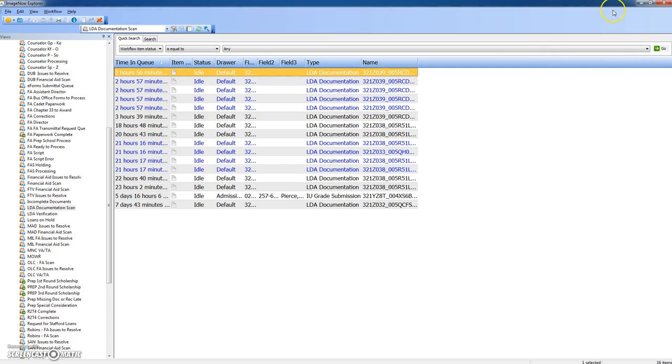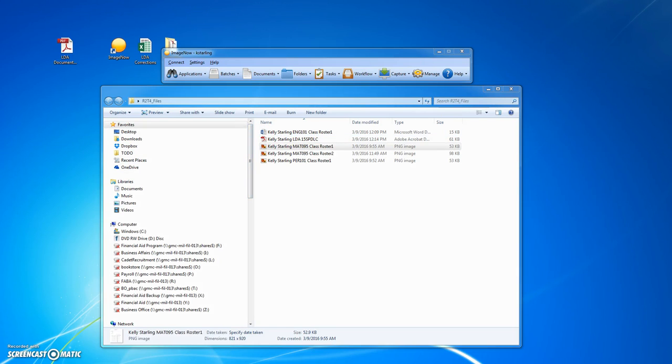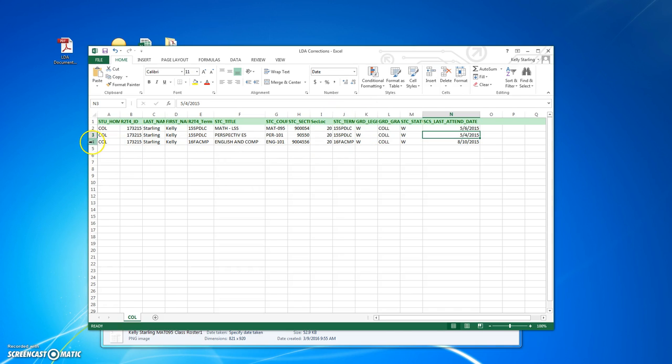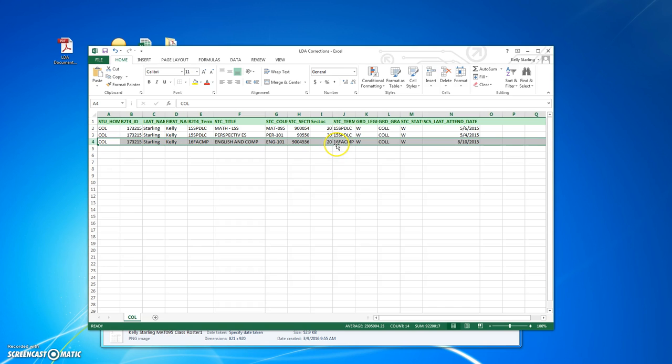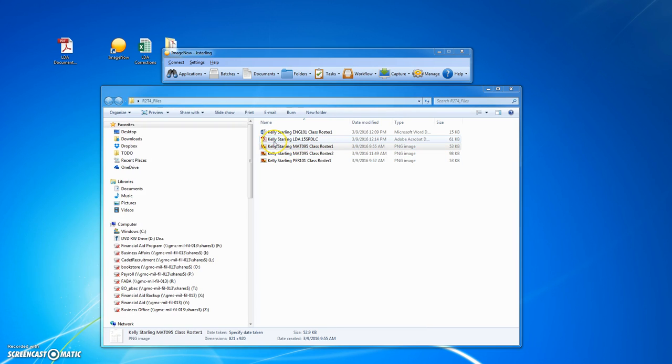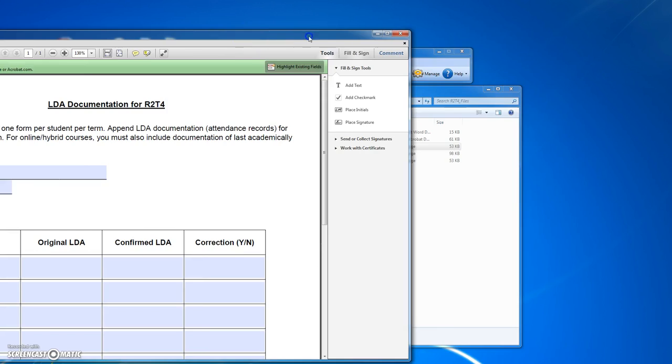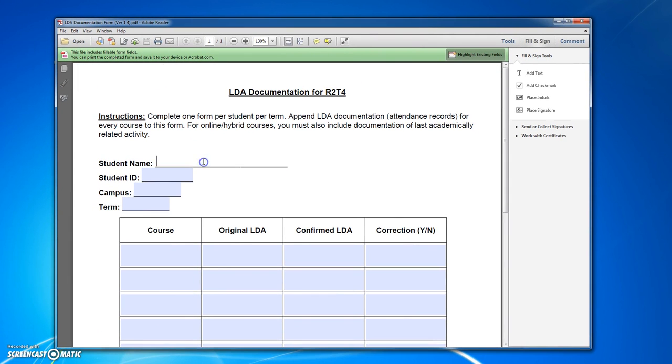Now, we still have one class left on our spreadsheet. Let's pull it back up. This one. English and Comp, English 101. Now this is for 16FA CMP. So, now we don't have a new page for this, so let's open our LDA document PDF here. We're going to need to fill this information back out. Kelly Starling. The student ID 317 3215. It's campus Columbus, and the term is 16 FACMP.